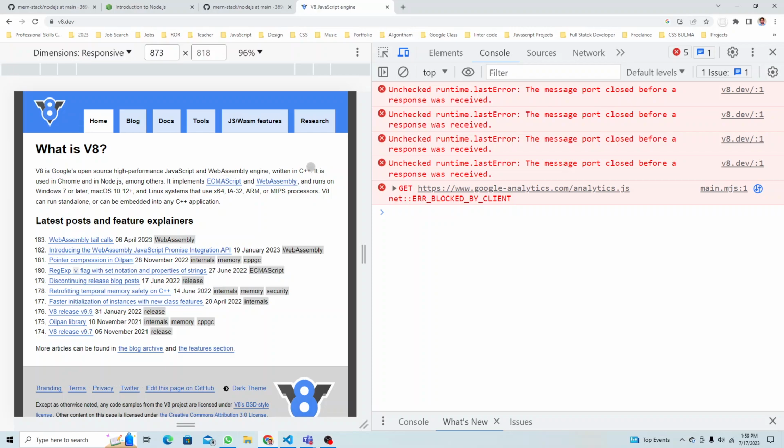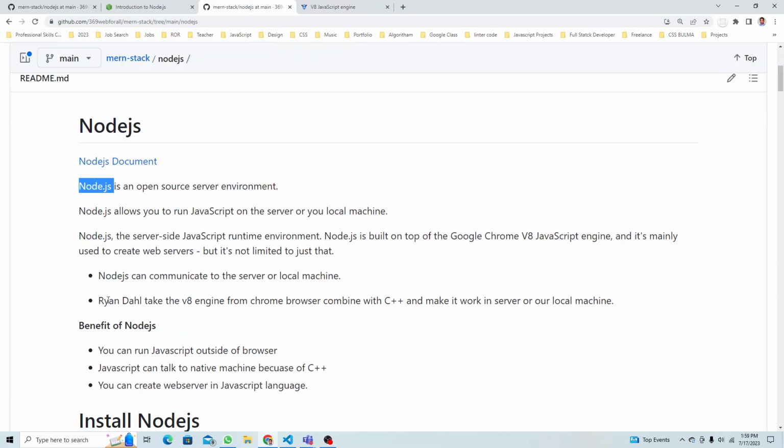So one of the engineers, his name was Rand something, Randall, Dahl. What he did was remove the V8 engine from the Chrome browser. Because it is already built with C++, he added some functionality together and made it run on the local engine, meaning on the computer. So they gave the name Node.js.